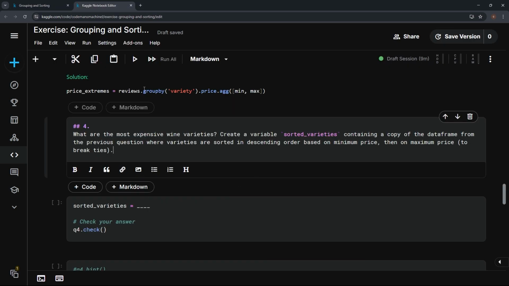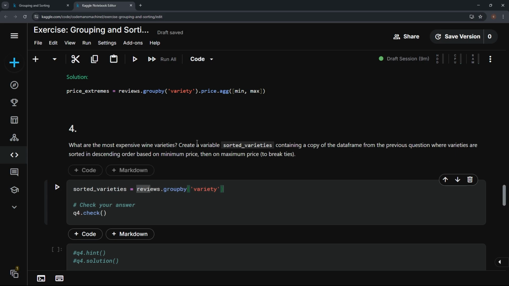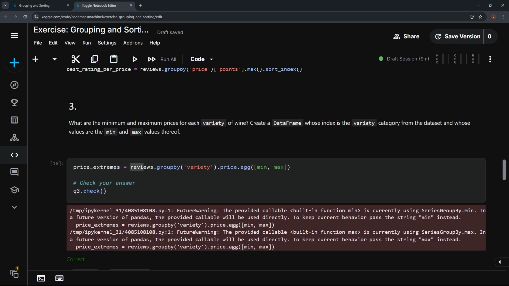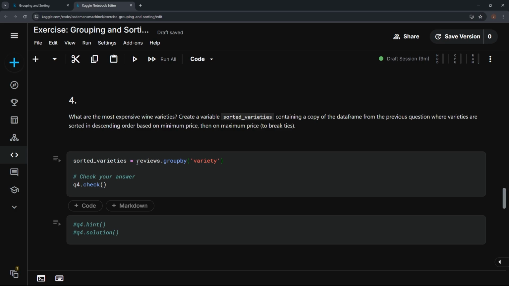All right, so let's get this group by right here because we're going to have to start with that. Create a variable sorted varieties. Get a copy of the data frame from the previous question. Okay, let's just use this then. Let's get price extremes. Copy that. Come down here. Sorted varieties equals price extremes dot sort values. Let's see.